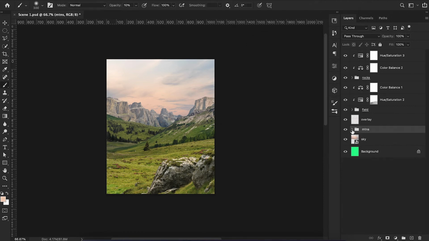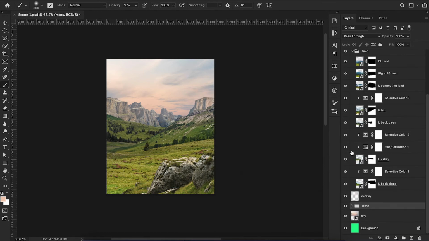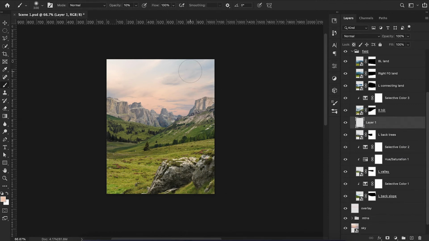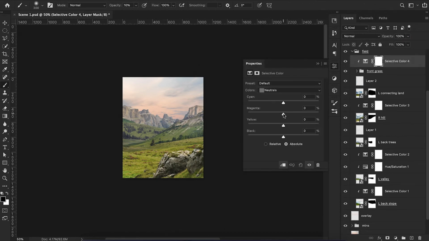All right, so with that taken care of, let's jump into our field group, and we want to find that layer that's kind of that valley in the back left corner there. And we want to create a new layer on top of this, and let's add some atmospheric haze on top of that. So just a little bit there. And then we can do the same thing with the ground on the right side. We don't want to do too much in front of us since it's close to us, just the area that's further into the distance.